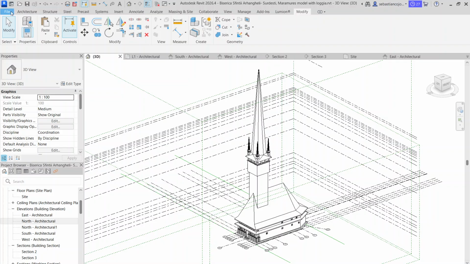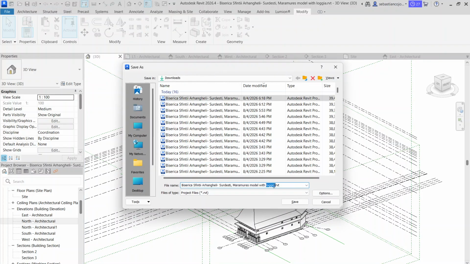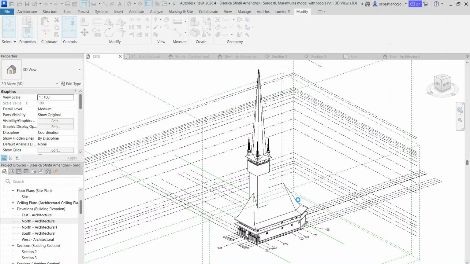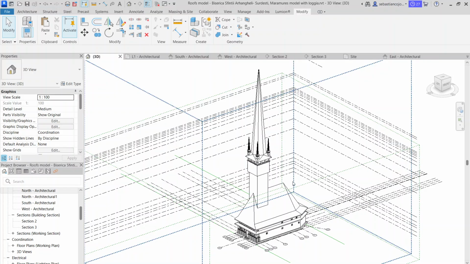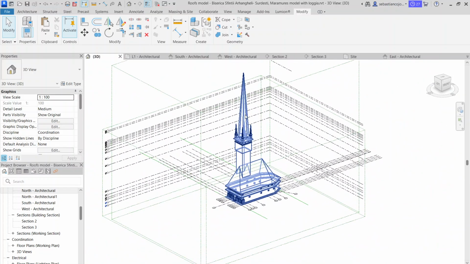Okay, save as project with roof model. I rename it at the start to see it better among the other examples. So now I'm pretty satisfied, and now I'm almost ready with the 3D replica.